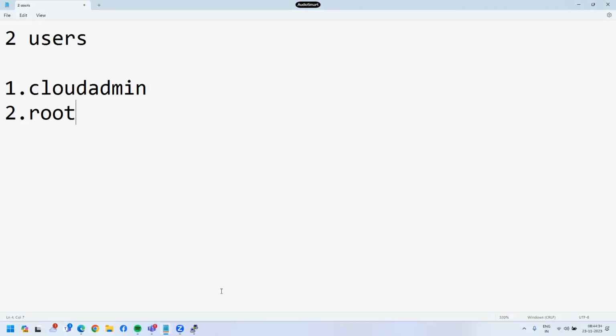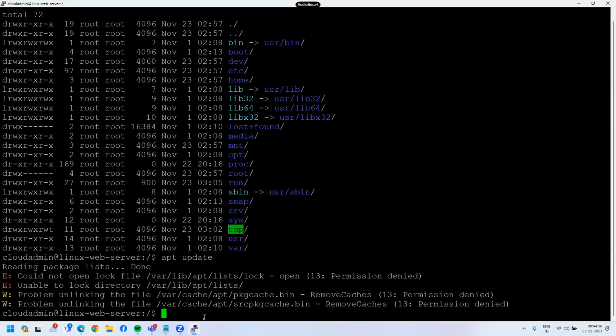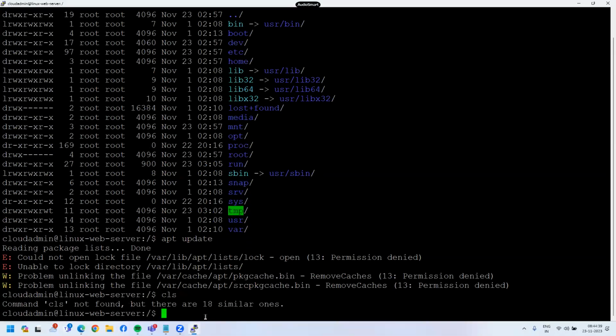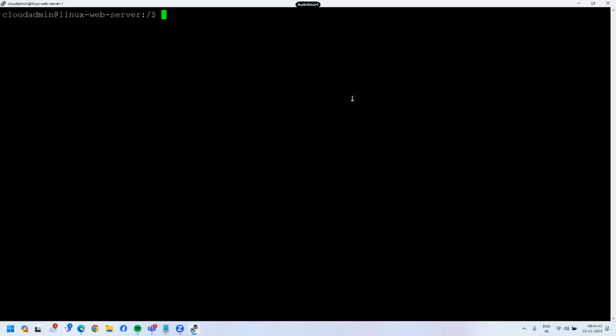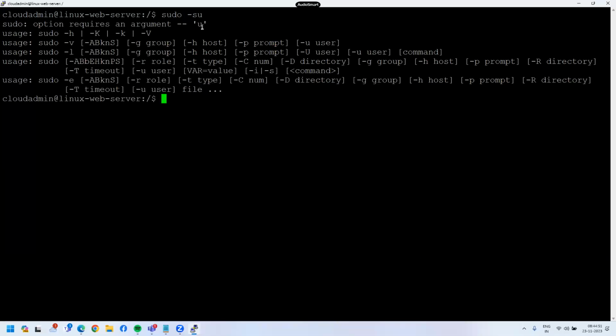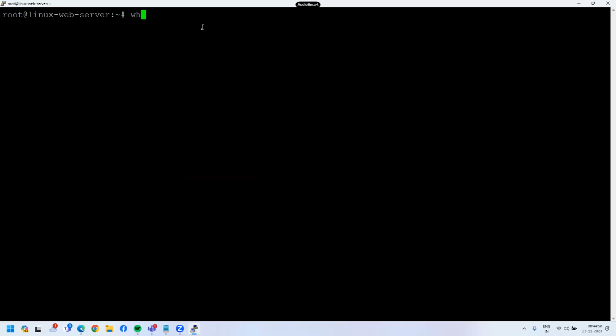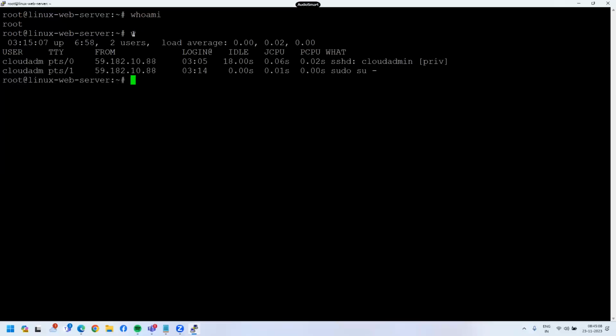Now to access it, clear the window. To access it, just use sudo. Sudo means super user do. sudo su. See now, who is the current login user? Who am I? Root.